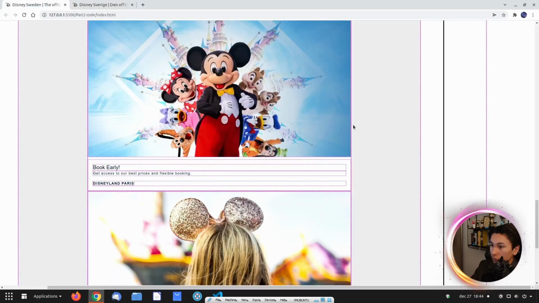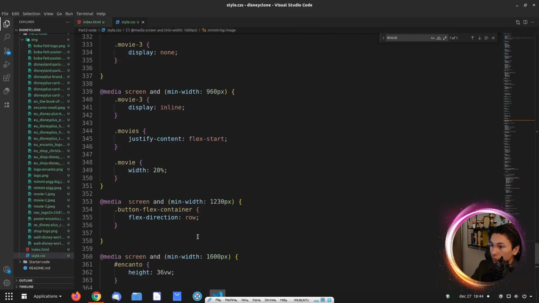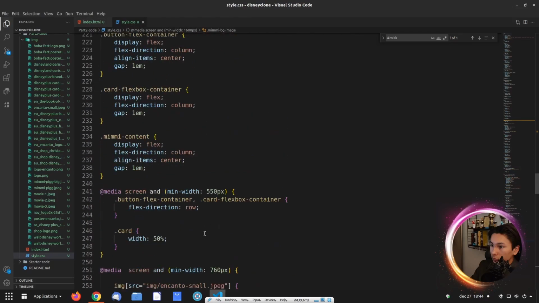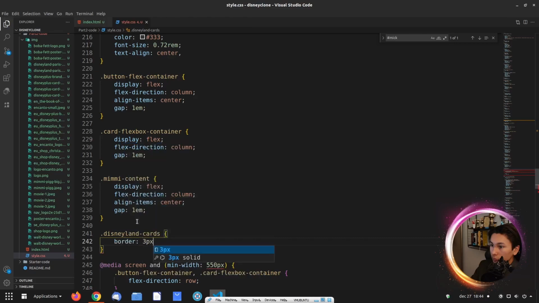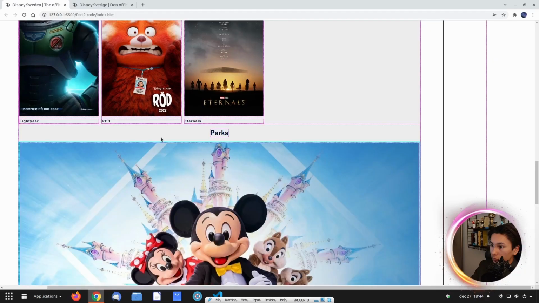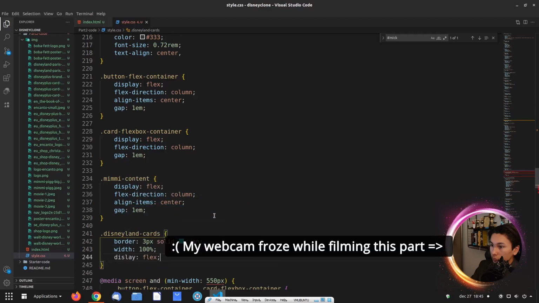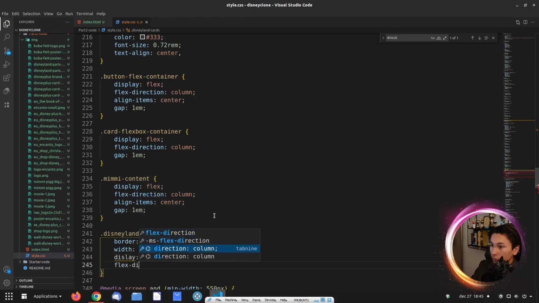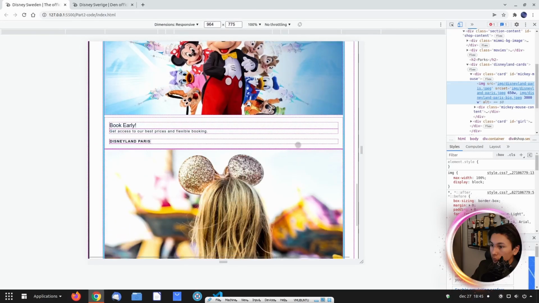And then I'm just going to make sure that everything looks proper. And I'm going to do some adjustments. So I'm going to jump up and set .disneyland-cards. I'm going to do a border of 3 pixel solid cyan so we can properly see it. And I'm going to set a width of 100%. Okay, that is about what we want. Then we want to do a display of flex, and we want flex direction of column, if I can spell it correctly. And everything looks to be correct at small screen sizes.